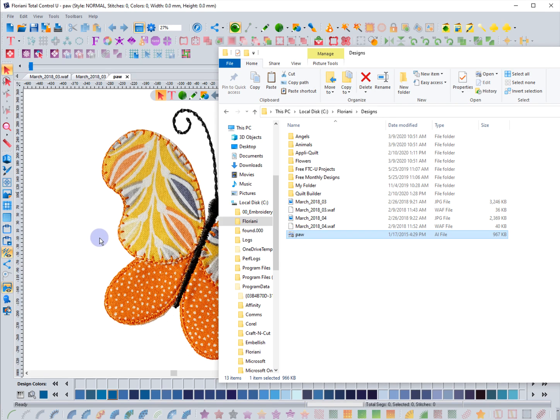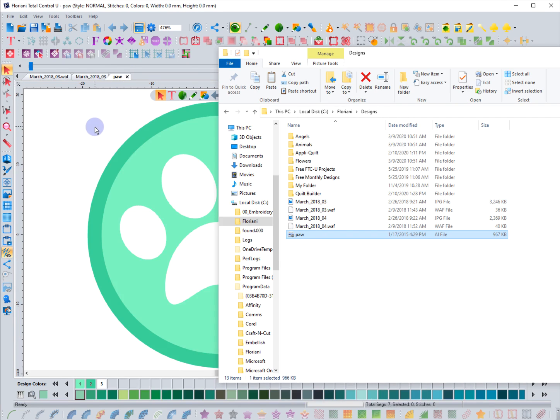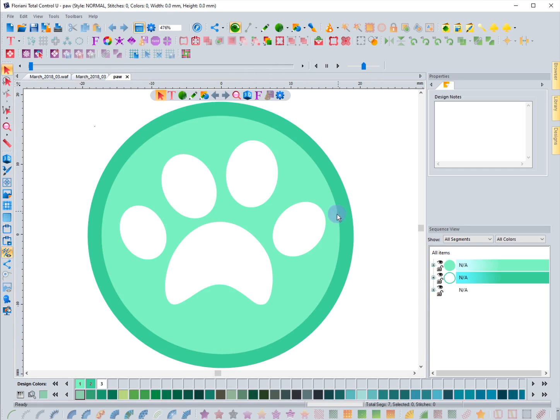Click and drag it in, and you'll notice it opens up a new window and drops the design in, and you can see that this is vector artwork. So it's really handy. I do use this a lot more. I still am very comfortable coming up here to the file open.